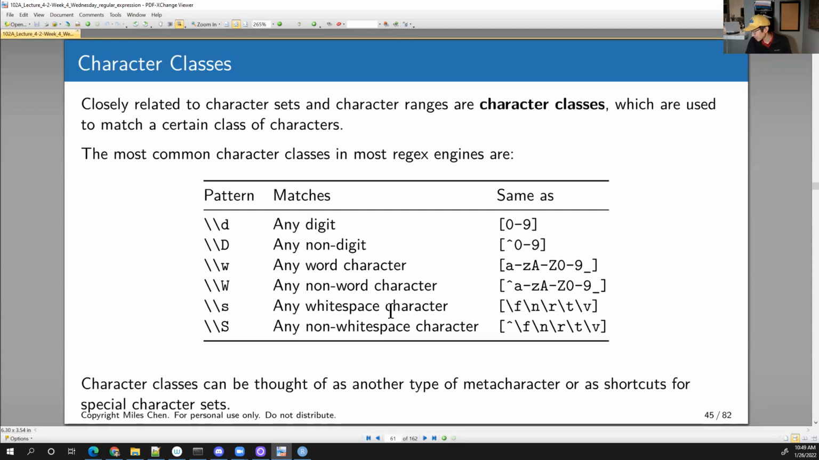Okay, we'll end here and we'll come back on Friday and we'll really get into this with character classes, right? So these are basically like shortcuts. So instead of having to write single square bracket 0-9, because this is such a common occurrence, we can write /d.